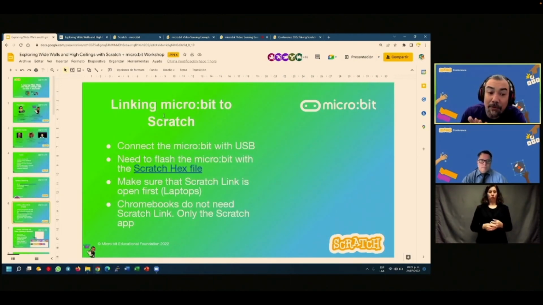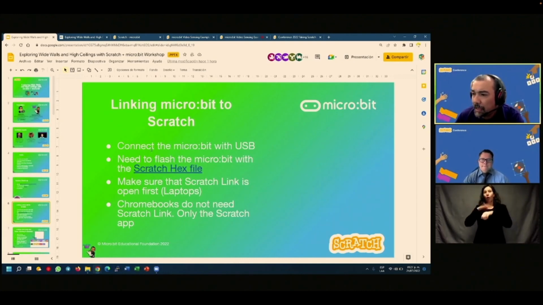You have to have Bluetooth, because we also have a lot of issues with people who are working on computers without Bluetooth. So you have to have Bluetooth working on your computer, on your laptop. When you copy this file, your microbit will start to show a number on screen. I'm going to show that a little bit later. And it's really easy, right?